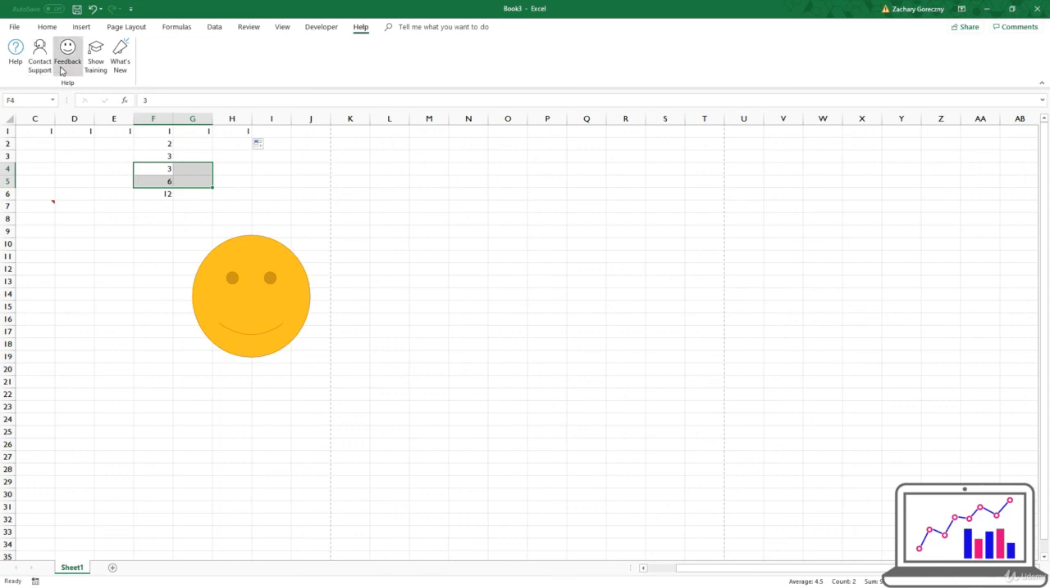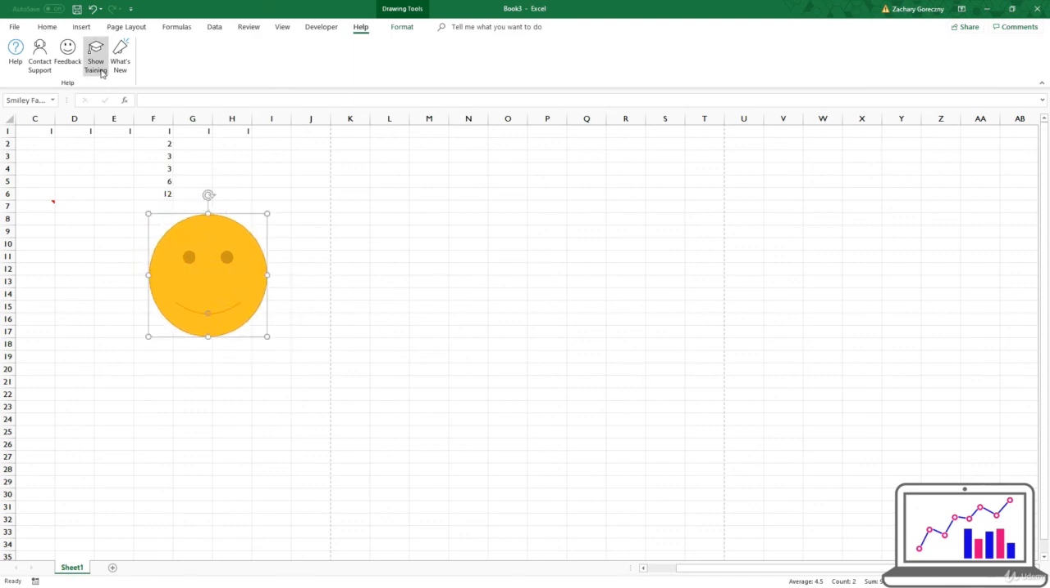And last but not least, we have help, which is help, contact support, feedback, smiley face, show training, and what's new. That's just pretty much like a little bit of Microsoft trying to be like, hey, if you need any help or something, we have these features for you. Feedback, just let us know what you think of Excel and stuff like that.